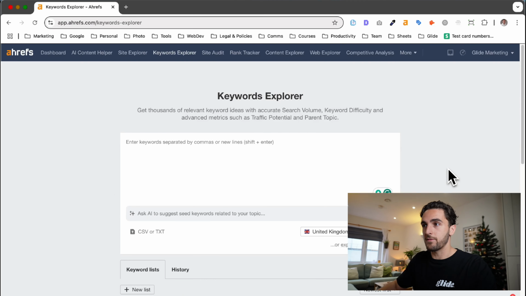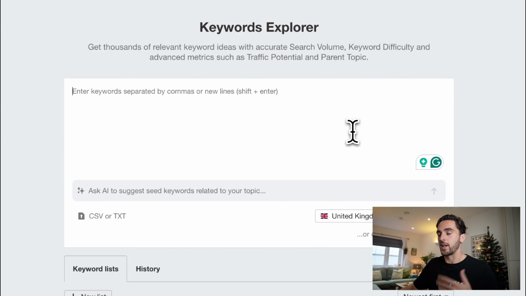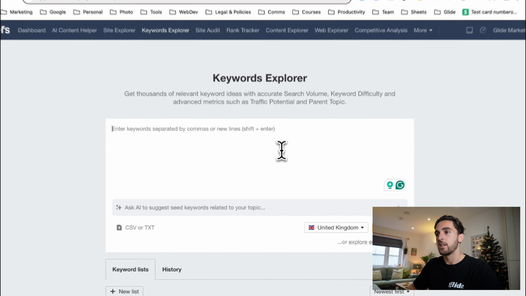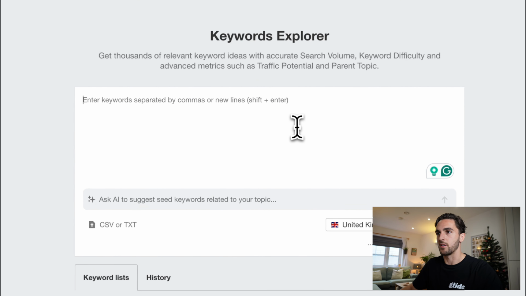Okay, so how do we do that? I'm going to head over to Ahrefs, which is a very popular tool. You can also use something like SEMrush or SE Ranking, or even Google's own free keyword planner to do your keyword research. But with Google's keyword planner, you will need to set up a Google Ads account to be able to use it. So it's kind of free. You don't need to put any money into it, but you do need a Google Ads account.